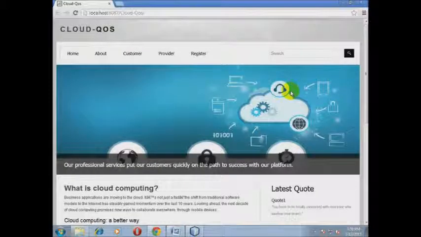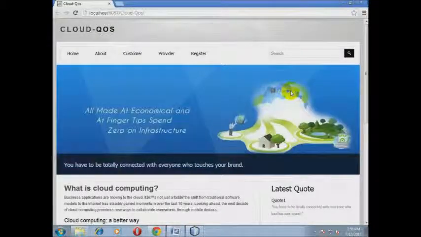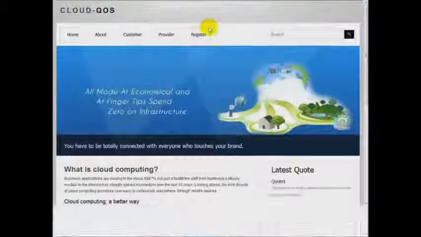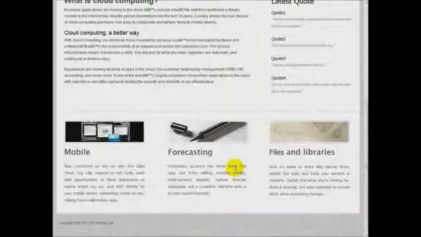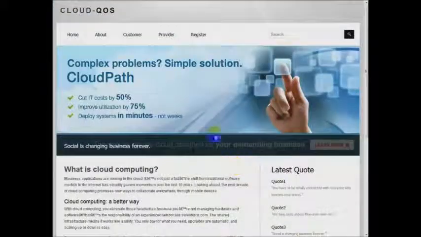So this will be the web page screen shown to both the customer and the provider. The new clients could register their new accounts by using the register tab, which is present right above.